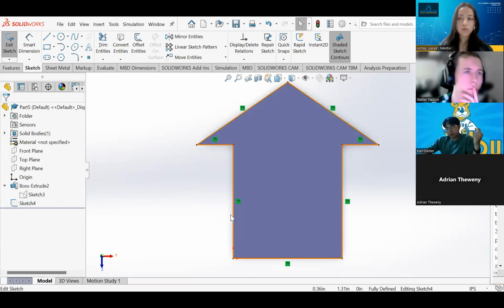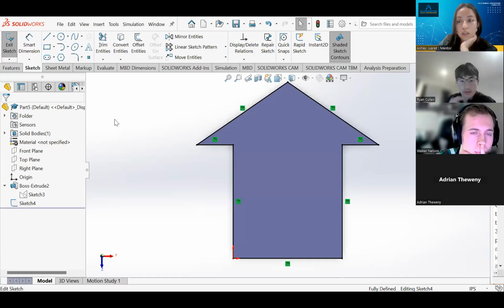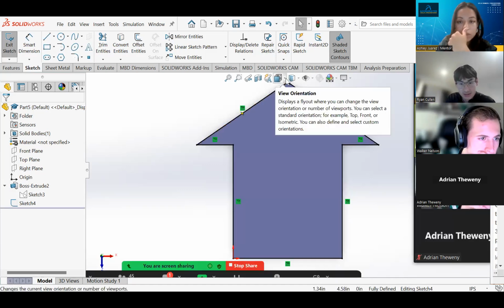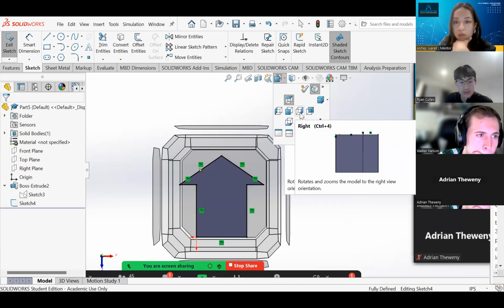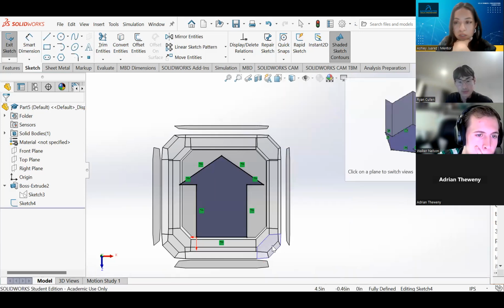Cool. Okay. So, a question about orienting the view. On that top bar underneath the SolidWorks name, those cubes, you can press them, right? Yeah. Like that one. Okay. If you press that and choose a corner or something. This one? Sure.